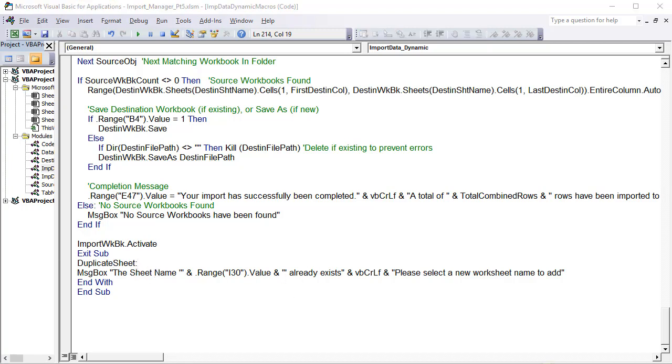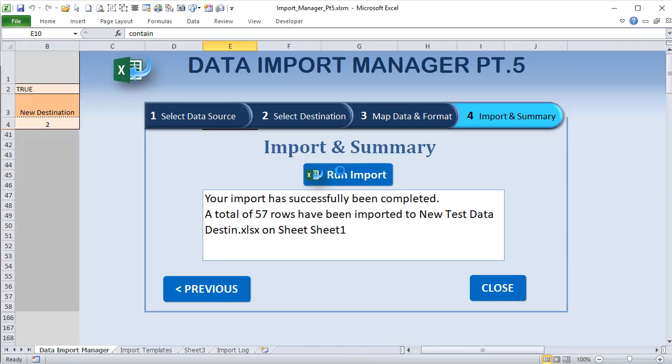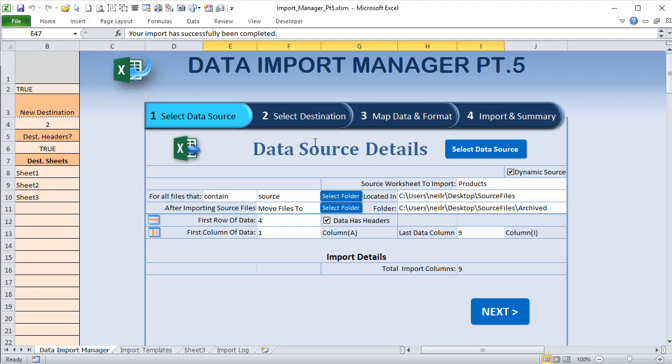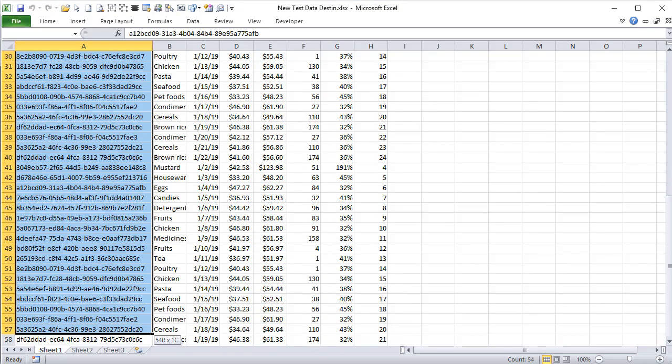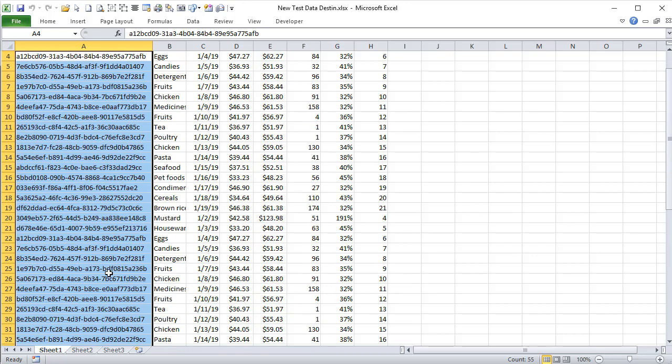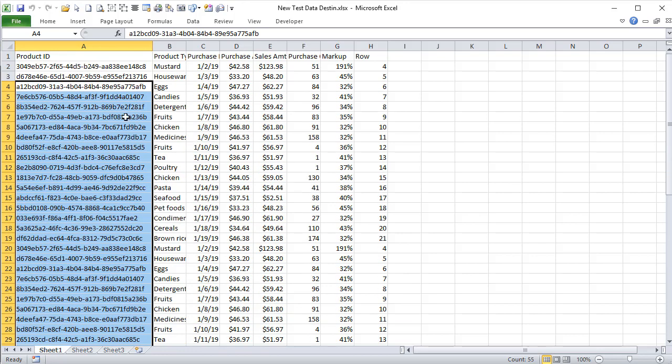Now when we go ahead and run our import, we can see that a total of 57 rows have been imported to the new test data destination on sheet 1. All right, so now we've covered that, and we now have multiple. Let's take a look at our destination just so we can see all of our rows. A total of 57 here have been imported all into our new test data destination.